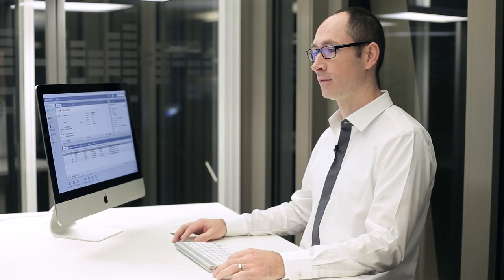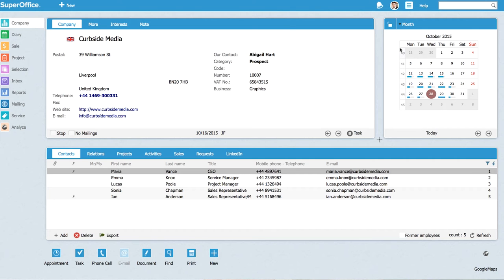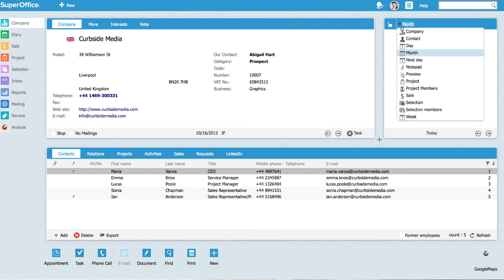Today I'll show you how to plan phone calls with the help of a selection in the mini card. Let's have a look. I'm on a company card and I will change my mini card to selection members to show my selection.